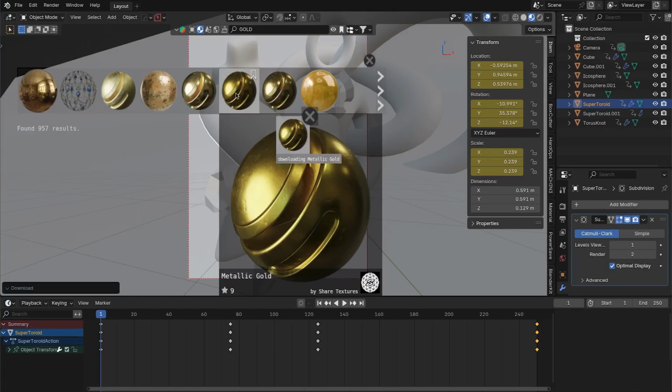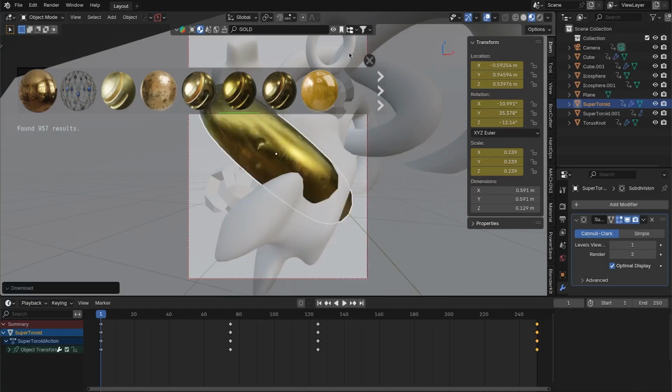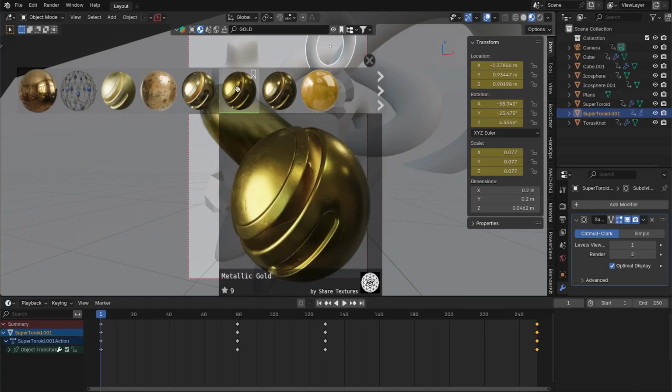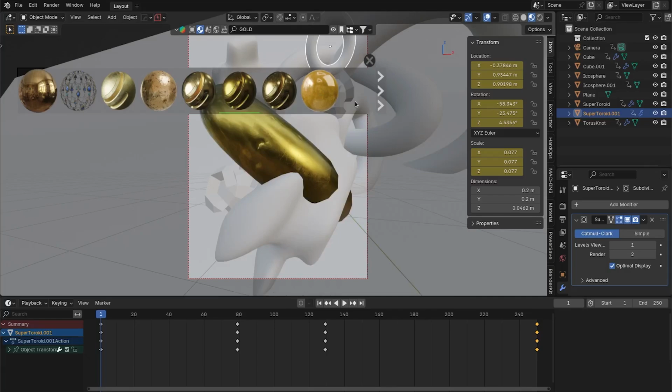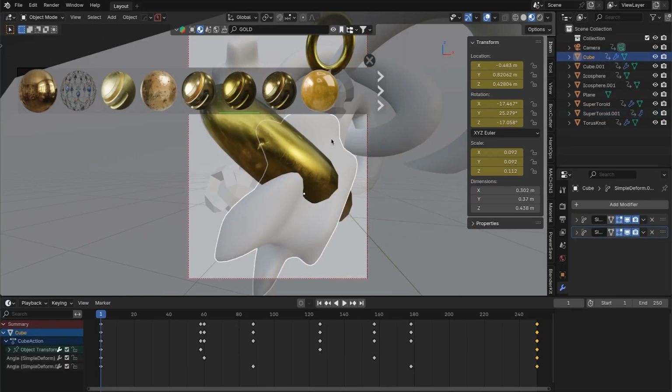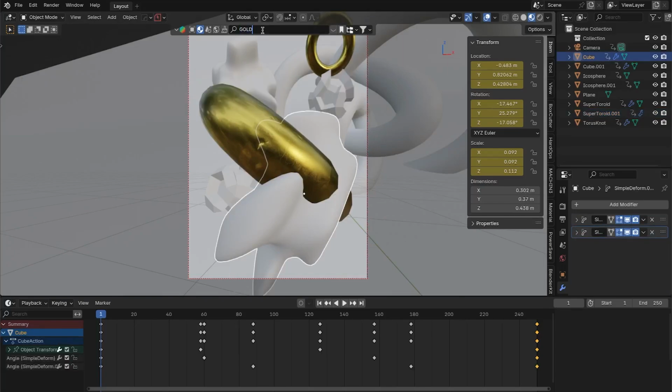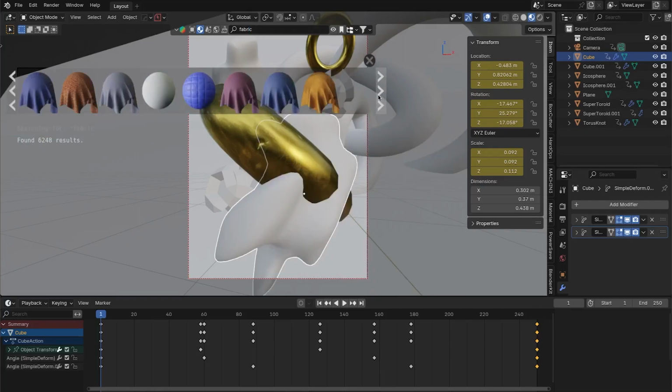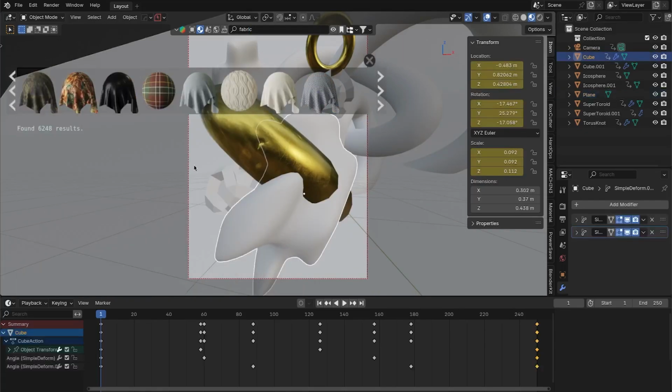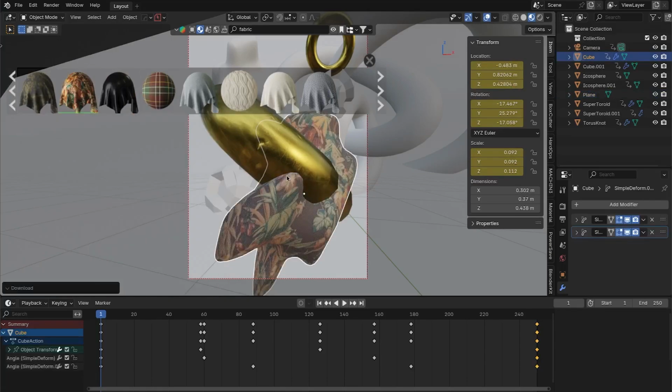Starting with gold. I think these rings should be gold. That makes sense to me. It's giving antique vibes. I think down here for these blobs, do something like a fabric or cloth pattern. I think that could be really nice. Let's go through, yeah, something floral like that.